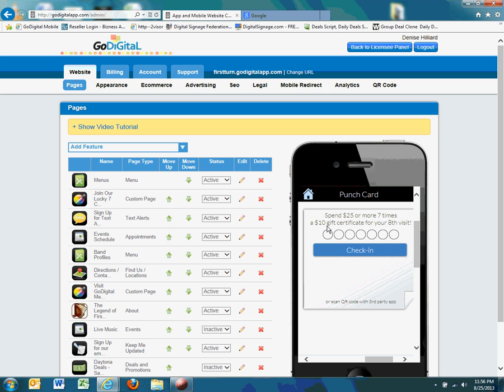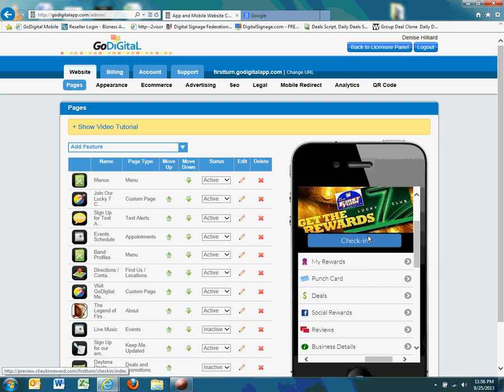So here's the punch card: spend $25 or more 7 times and get a $10 gift certificate. So this is how the rewards work. They would actually get a number when they pay their tab, and the server would give them a number that they would punch when they click check in here, or they could use a QR scanner. Right here you can see, or scan a QR of a third-party app, and we will have our app out in a couple weeks, and so they can download our app, and it'll include all of the rewards programs for all of our customers in one app, which will make it very nice. And these mobile websites will be linked in there as well. So that's going to be beneficial for the restaurants, because everybody won't want to have 20 restaurant apps on their phone.